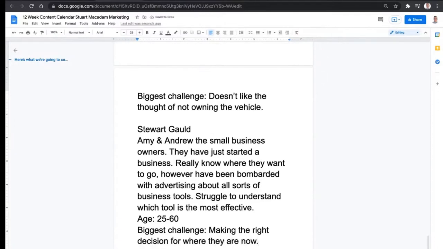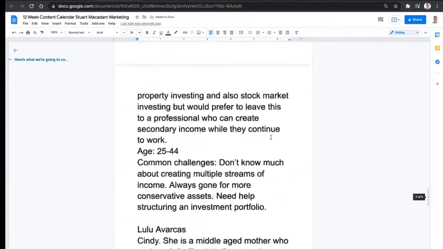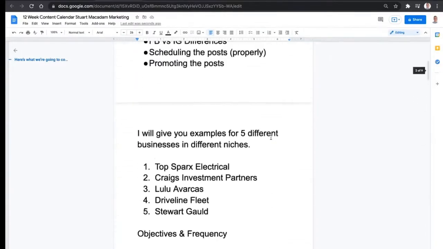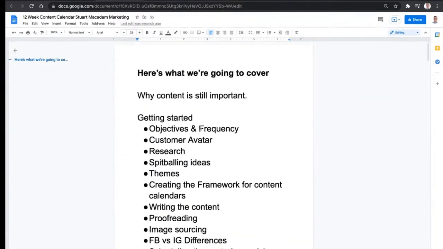So that is an overview of number one, objectives and frequency. Secondly, the customer avatar as well.